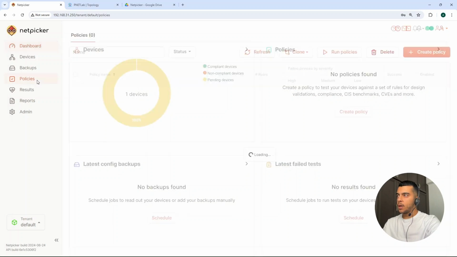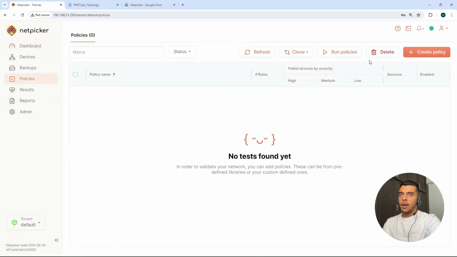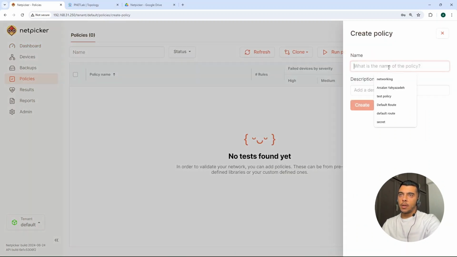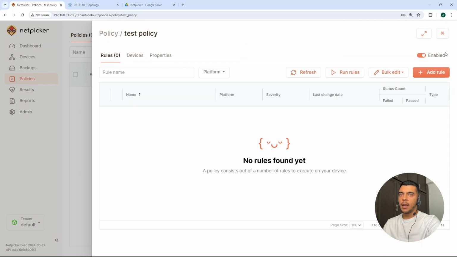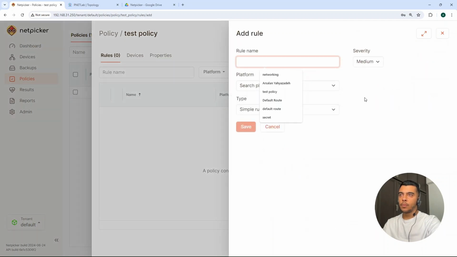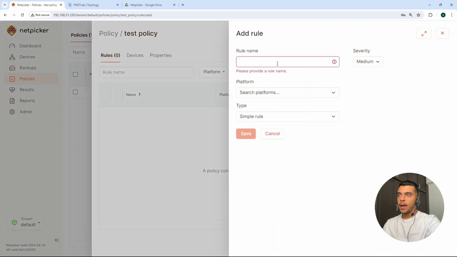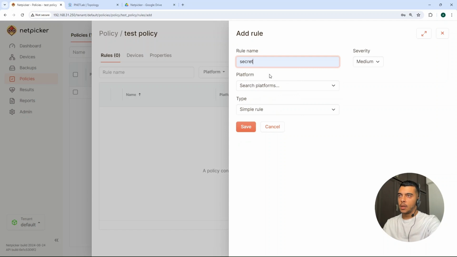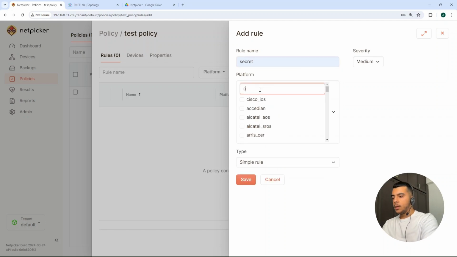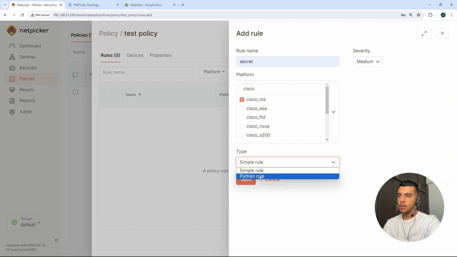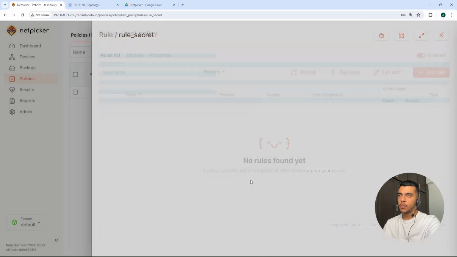And again, you go to policies. You create a policy. I'm going to call it test policy. Create it. And now it's time to add a rule. So I'm going to add a rule, and I can just add a rule name here. I'm going to call it secret, platform Cisco iOS. And for type, instead of simple, we choose Python rule.